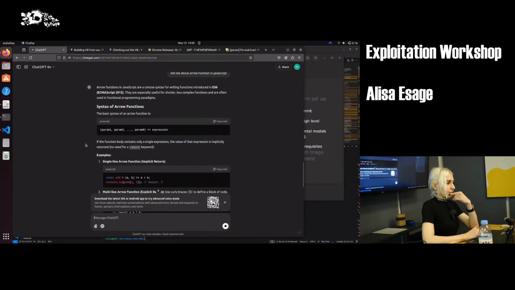Actually, ChatGPT is quite good in this kind of tasks, when you know that this information is contained in specifications and in many blogs on the internet. So ChatGPT is probably highly correct about this. There is not much hallucinating here, as opposed to when you try to ask it some less common question. So there is a definition of arrow functions.